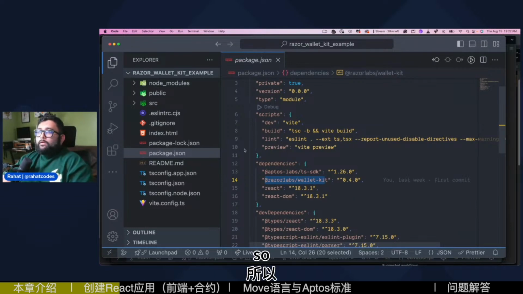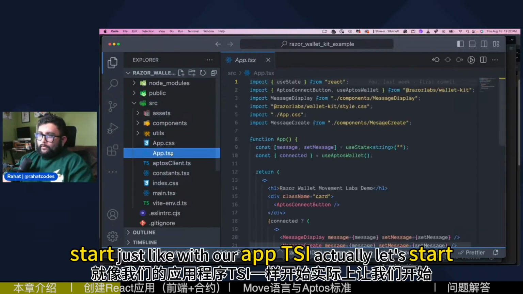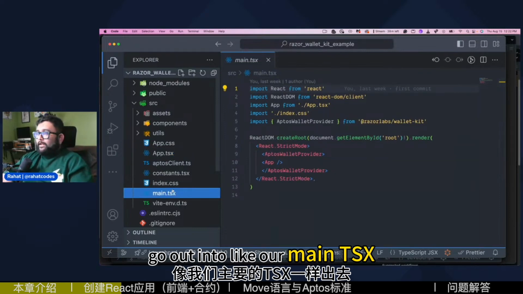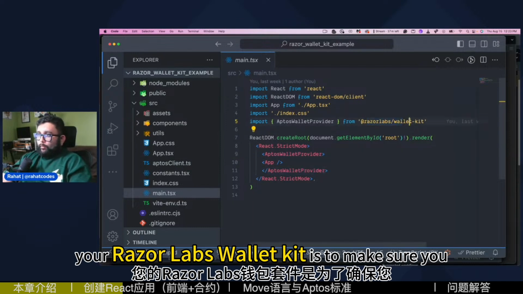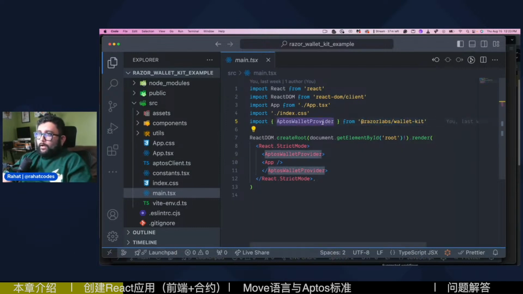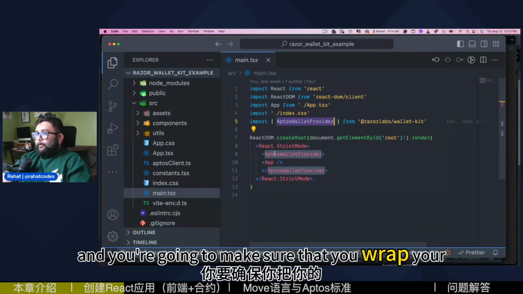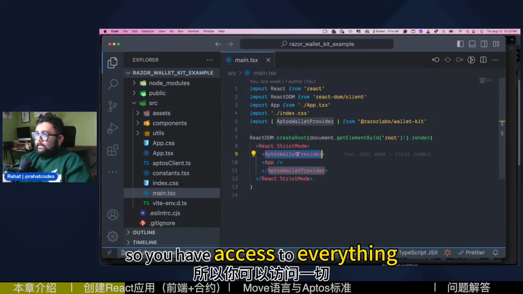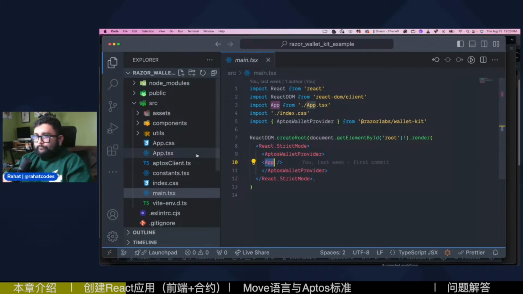transactions. So within the source file, if we start with our app.tsx, actually let's go out into our main.tsx. The main thing you want to do when you set up your Razor Labs wallet kit is to make sure you import the Aptos wallet provider from the SDK, and you're going to make sure that you wrap your entire app inside of that wallet provider so you have access to the context of that within the app.